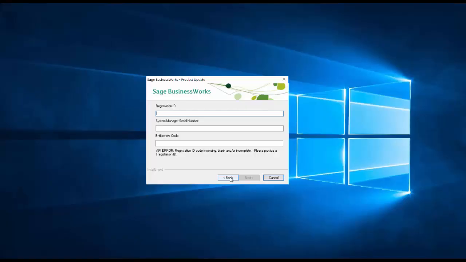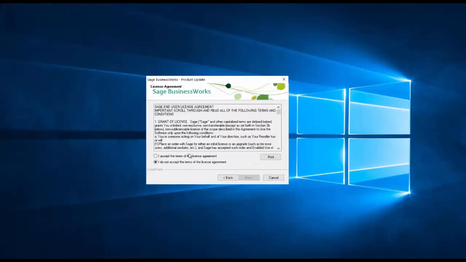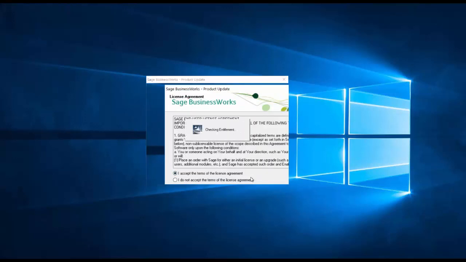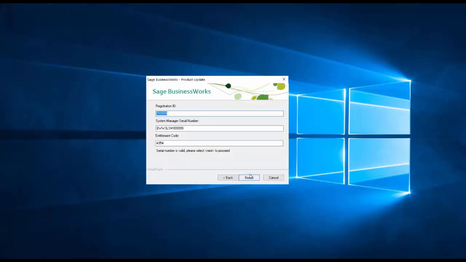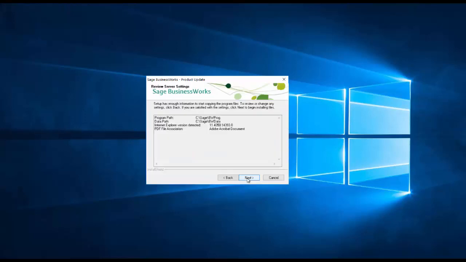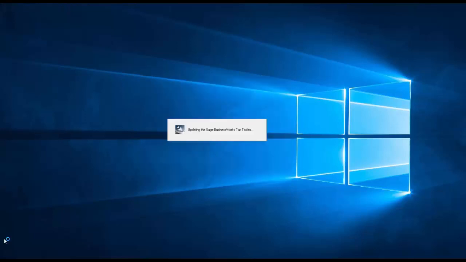Once the registration has all been entered and confirmed, you should be able to continue with the service pack install. And once it goes out and checks the entitlement, it's going to validate the entitlement, provide an entitlement code, and then you can continue with your service pack install.